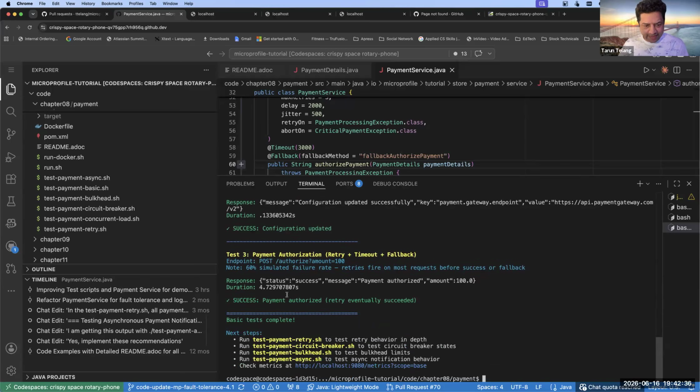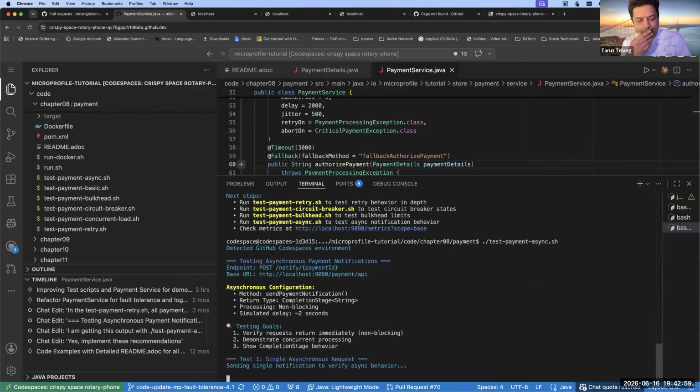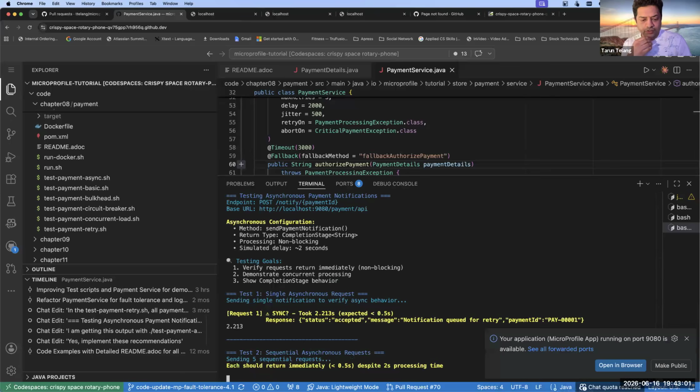So this is a basic endpoint test. Then the next test is we can test asynchronous calls. Some of the endpoints have sleep and delay within their logic. So this will help us demonstrate asynchronous calls.